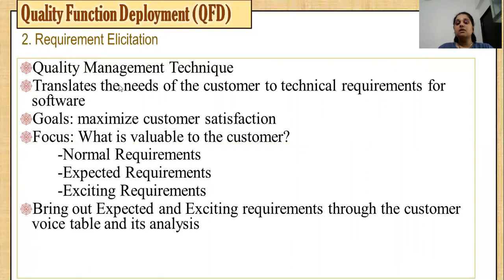Next is expected requirements. Expected requirements are those which are not specified explicitly by the client, saying that I want this, but the developer has to understand that it is obvious that he has to deliver this. So it is implicit to a product, they are basic needs, and the customer doesn't need to specify them. But if they are absent, it will lead to dissatisfaction of the customer.